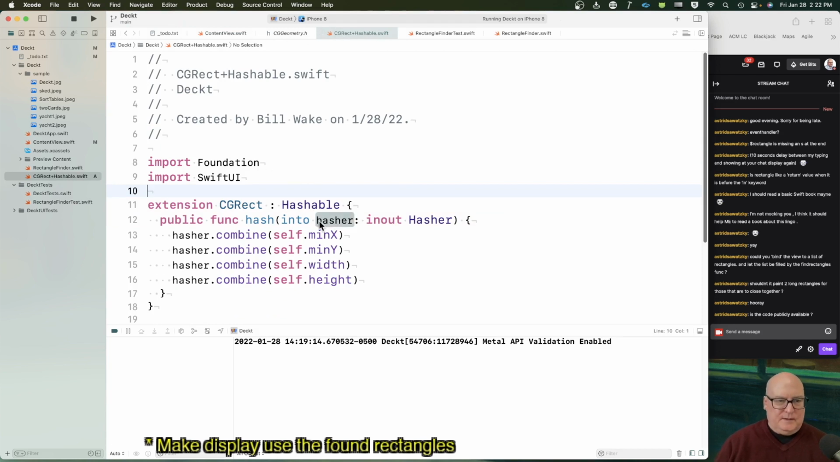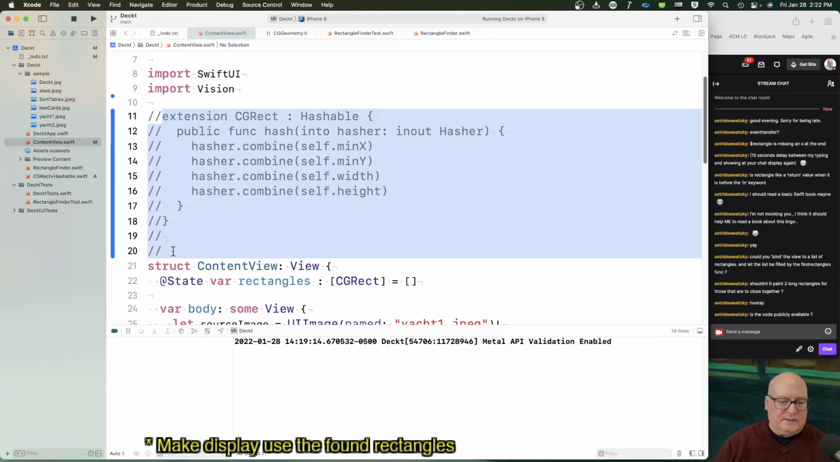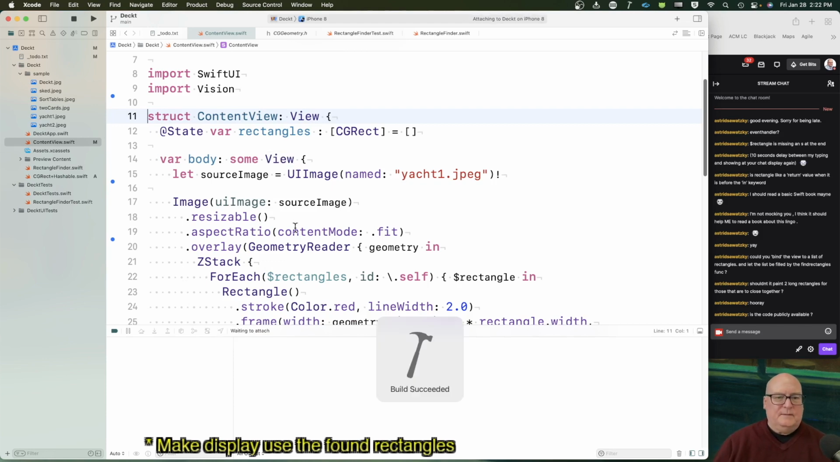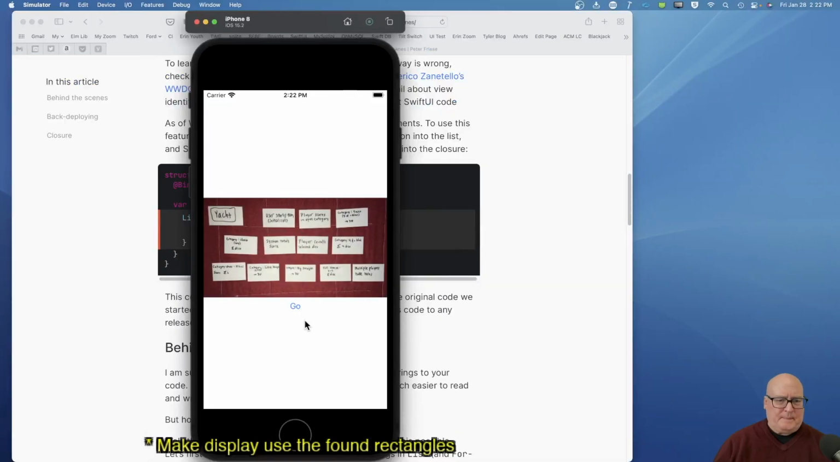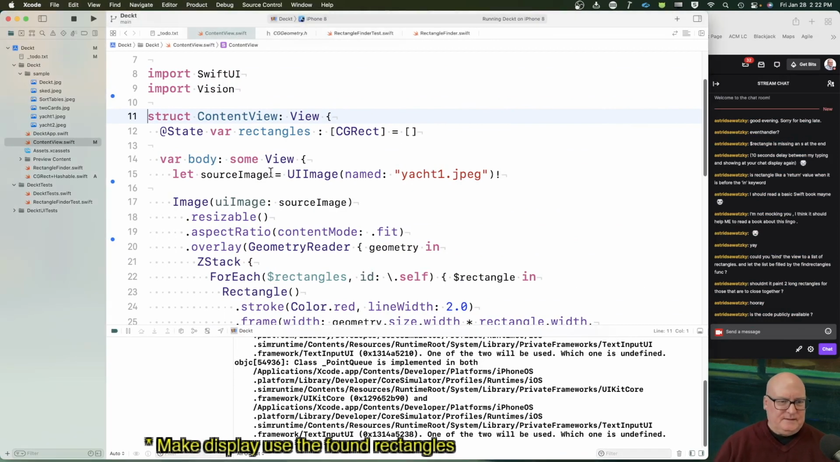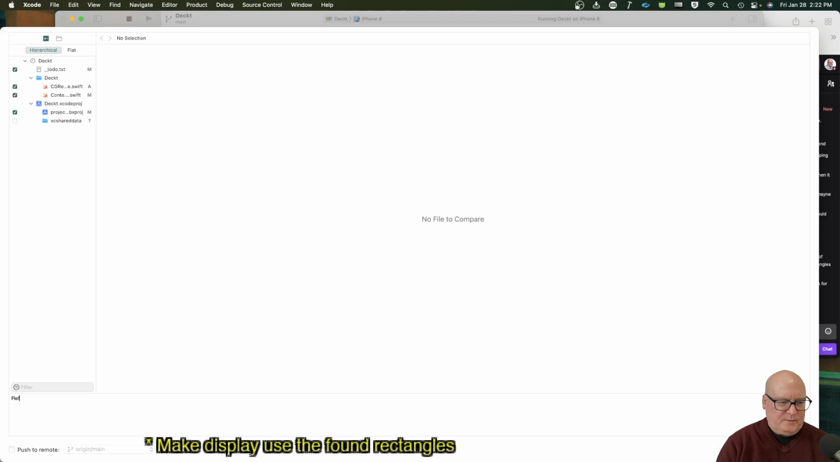Yeah, so separating that file with the protocol in it is typical. And we can take it out of here. All right. And I'll just do a quick run. But I'm not too worried about that one. I'm just happy to see it. Okay, so we'll push this. Refactor, extract, CGRect plus Hashable. Clean up dead code. And I think that was it.